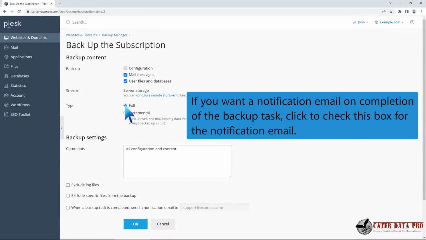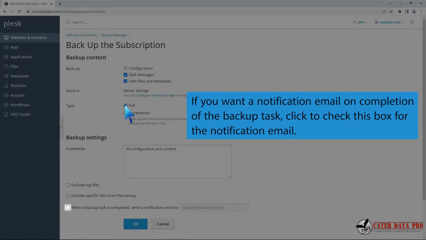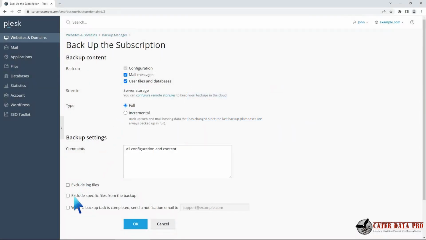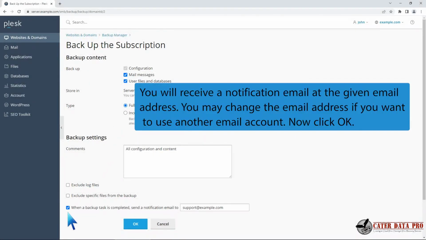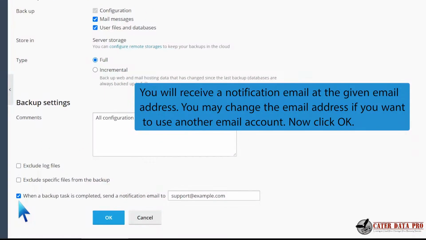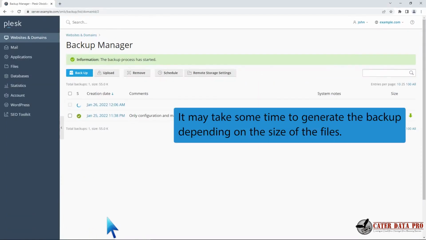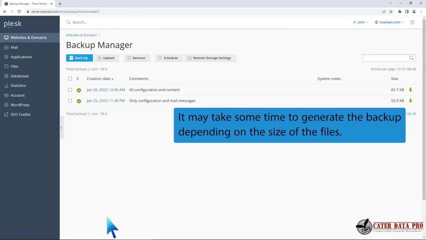If you want a notification email on completion of the backup task, click to check this box for the notification email. You will receive a notification email at the given email address. You may change the email address if you want to use another email account. Now click OK. It may take some time to generate the backup depending on the size of the files.